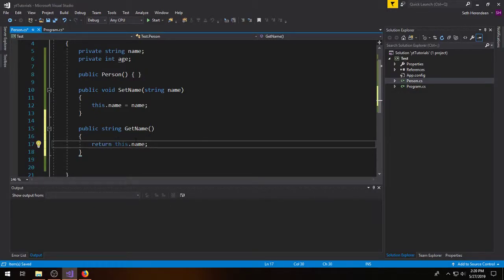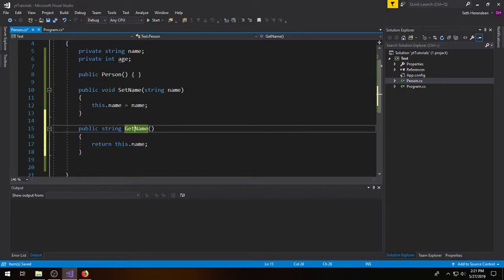I could have also written simply name, because there would have been no ambiguity over which name we were talking about, because within the context of this method, there isn't any other name. But I'm going to do this name, because I think it's clean.